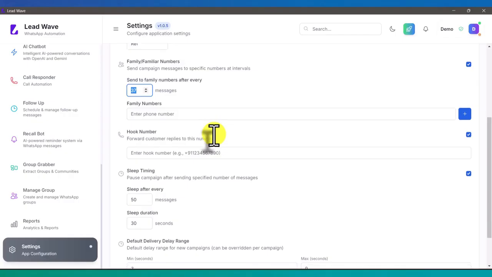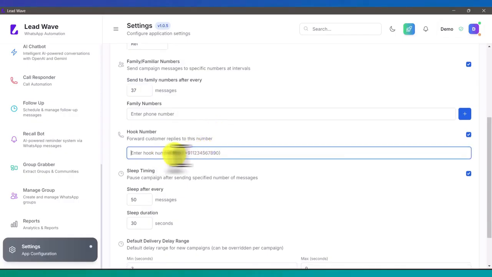Okay, so scroll down, hook number. Here you can add one number, and all the people who are replying to your bulk campaign, one copy of that reply will come to this number.